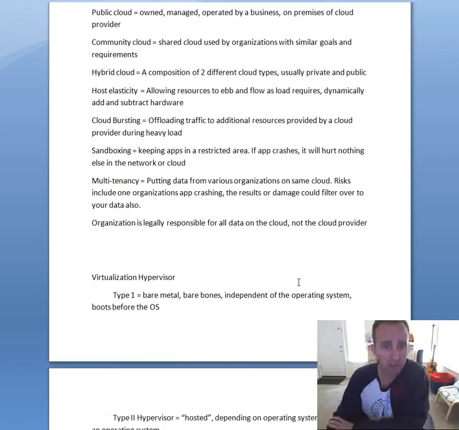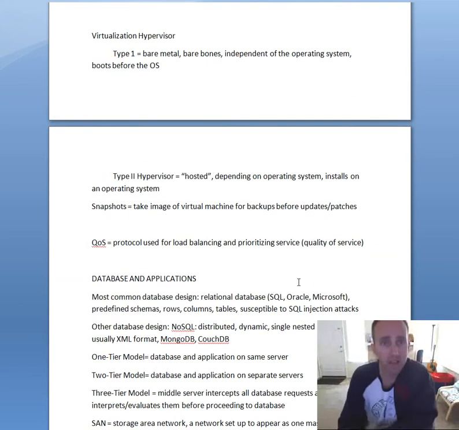Now we'll talk a little about the virtual hypervisor. This is the framework, basically, to host virtual machines, to have a set of VMware servers, whatever you have. So the hypervisor is like the controller to control many machines at once.